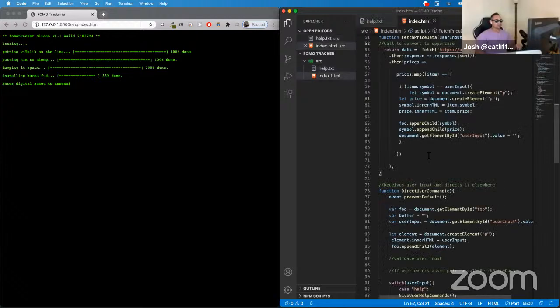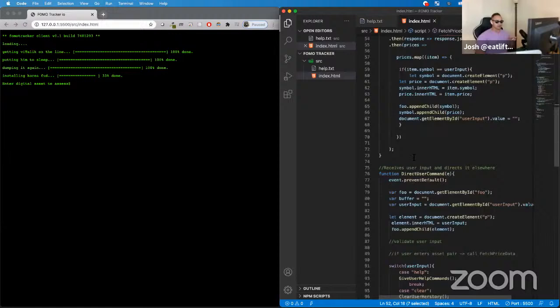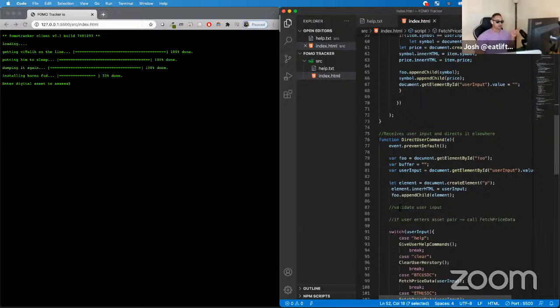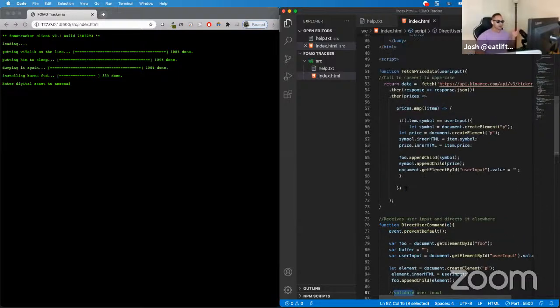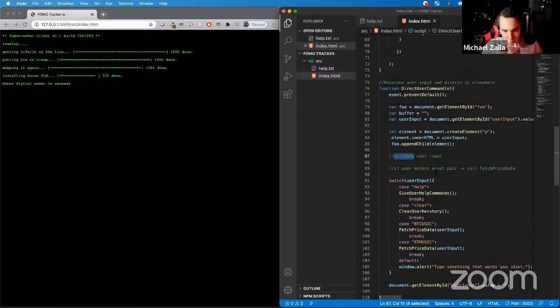Okay, so we have to call the convert to uppercase, all right? We also have to validate the user input, right? Which, I mean, we're kind of doing that with this default case, right? Direct user command. Isn't that switch statement kind of like you have a default? So if it falls into the default, then you know that it wasn't valid, like it wasn't supported.